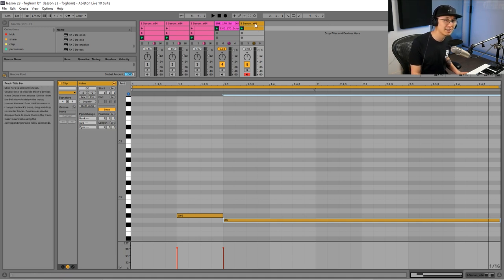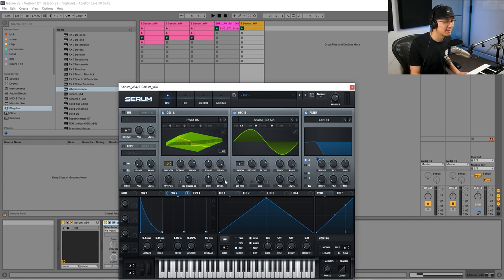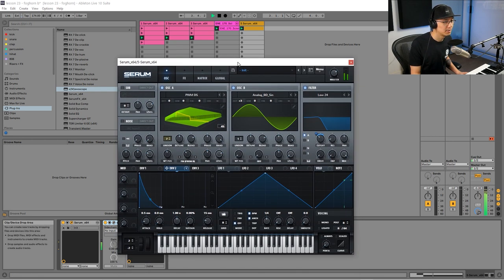Now we're gonna go back into Serum and let's tweak the sound. It's already sounding pretty close, but we can adjust the filter envelope. Maybe we want a more convex shape. And maybe increase the decay a little bit. And maybe bring down that cutoff just a little so it's not too abrasive.